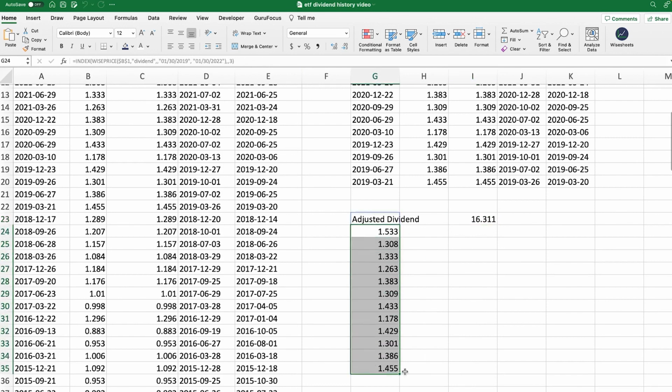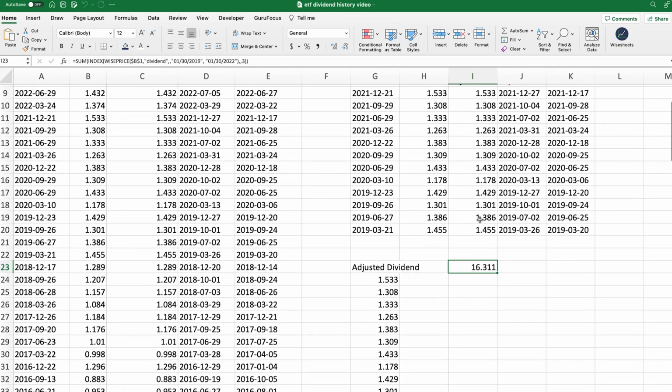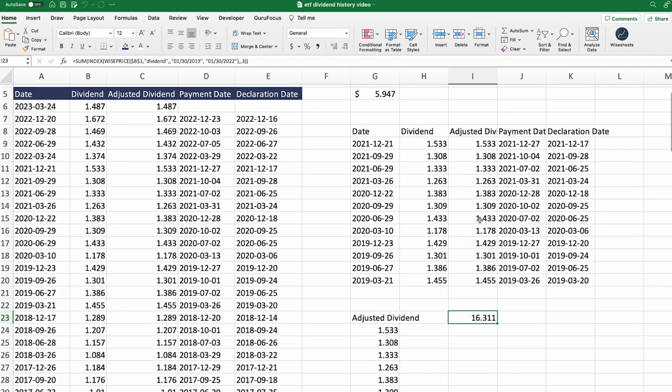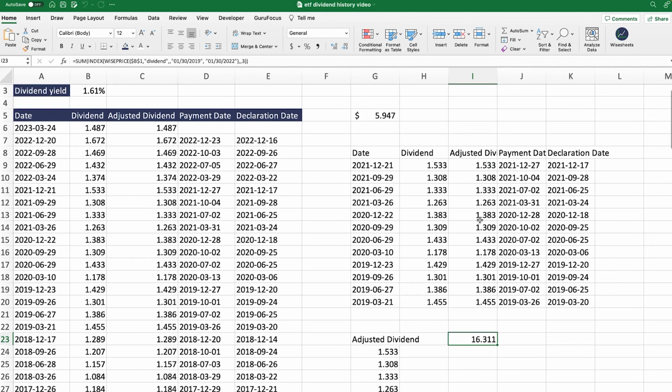So is that correct? Yes. If you look at the sum right here, it's the same number. So these are the many different ways in which you can access dividend information for ETFs. Now I want to show you how you can put this together and start to build perhaps what looks like a dividend screener for ETFs.